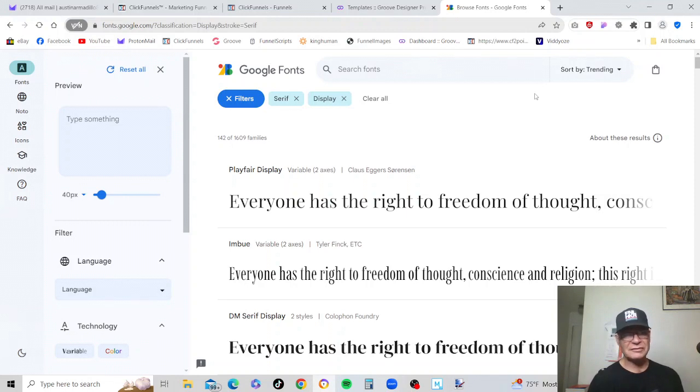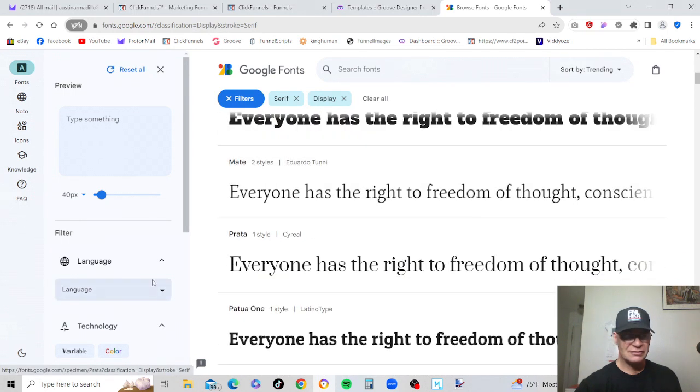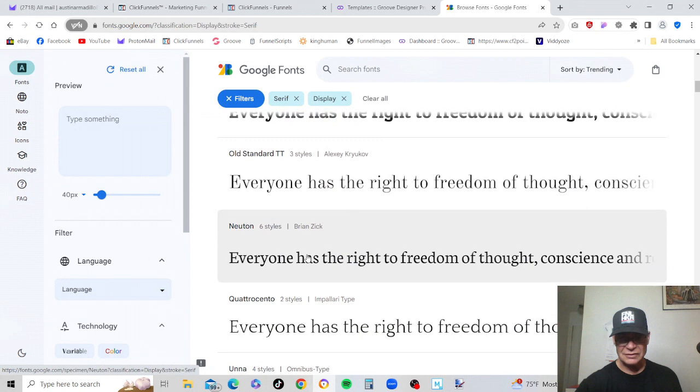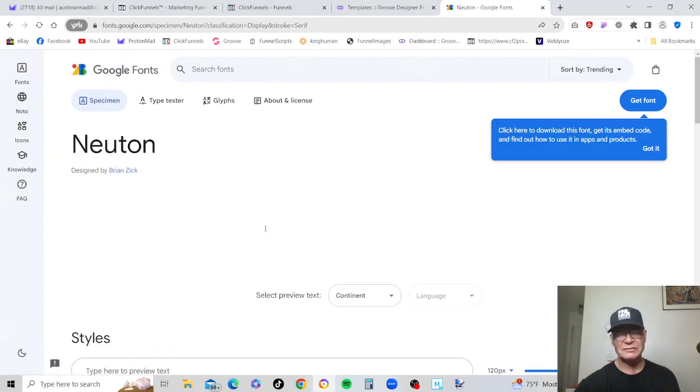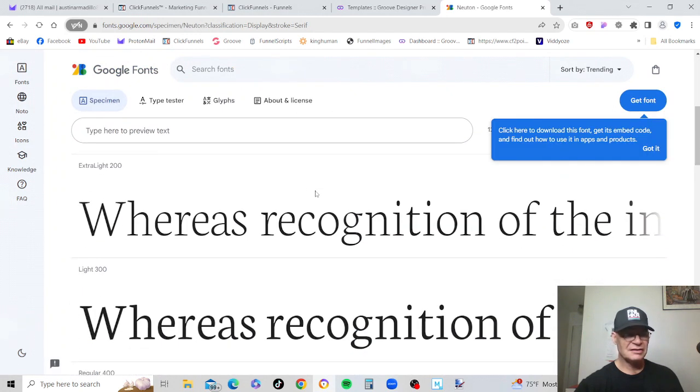A little catch on some of that is a lot of the fonts here will have several weights on them. So let's go ahead and look at one here. Okay, here we go. Neutron. It's got 6 styles, and if we click on that, it'll show us what it looks like, and we see it has these different weights.